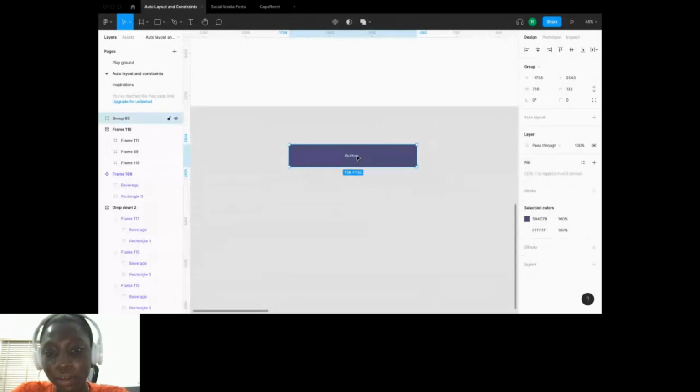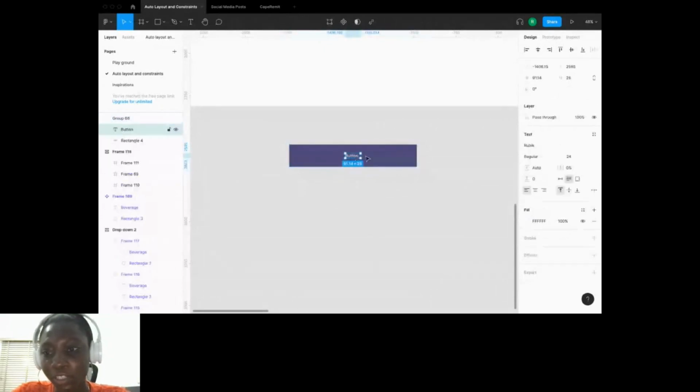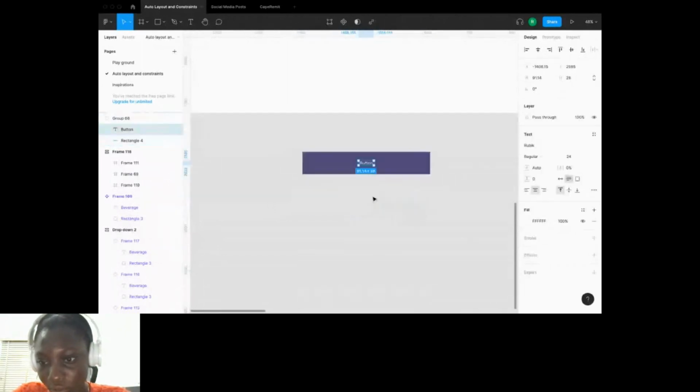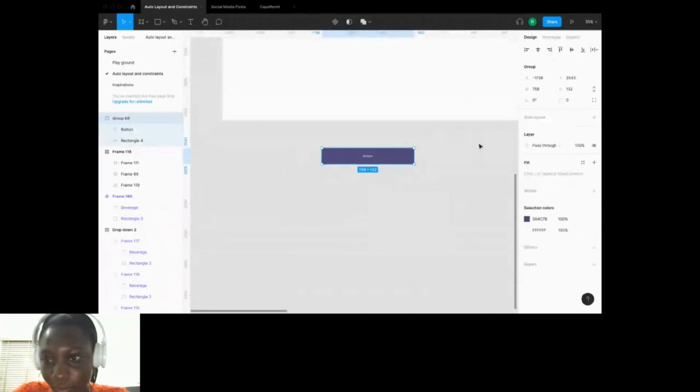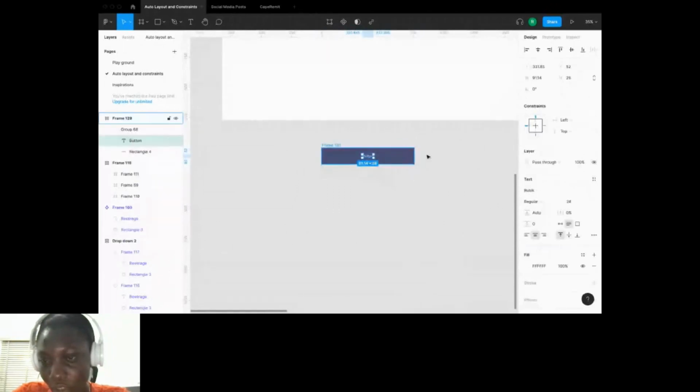So there's something we call constraint then also. When you click on this, let me just align this to the center first. So when you click on the text, you see this where you can align to wherever you want to align to. So this is for horizontal alignment and this is for vertical alignment. Since we want the text to be at the center of the button, we click center for the horizontal, then center for the vertical also.